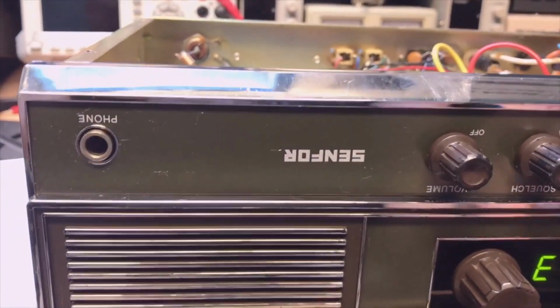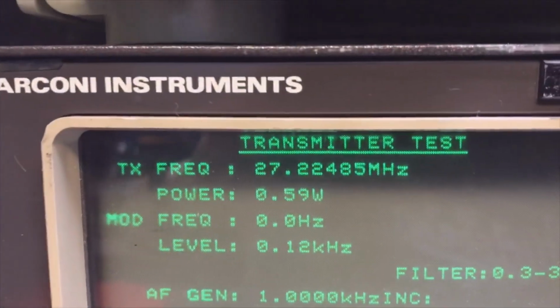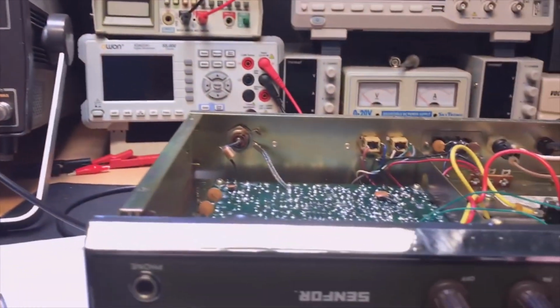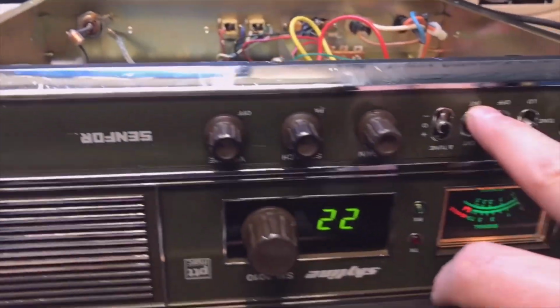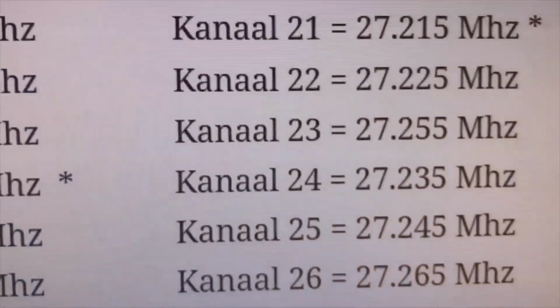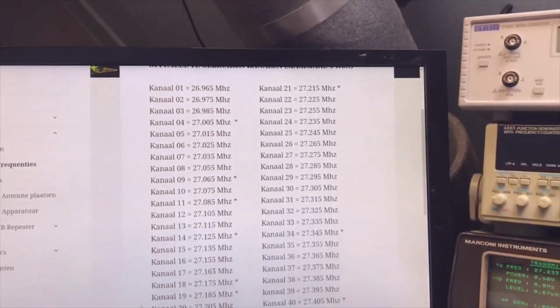The same thing for channel 22. So if we are now on channel 22, I put it again on the standard. Then we are on 225, and now we flip the switch. And now we are on 235, and that's channel 24. So we have added a few extra channels.